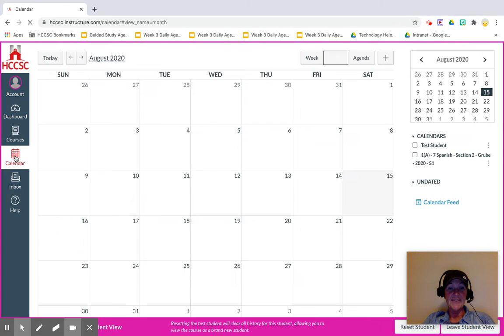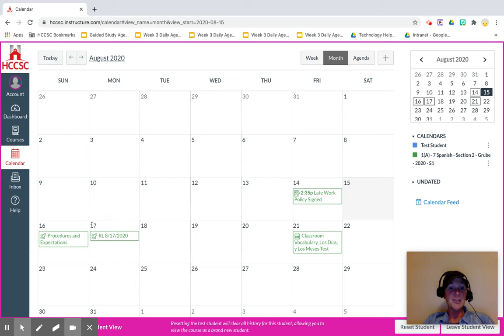When you click on the calendar, it's going to take you out and you're going to see for my class, whatever color that is for you, RL and then the date. So that means remote learning for 8/17/2020.